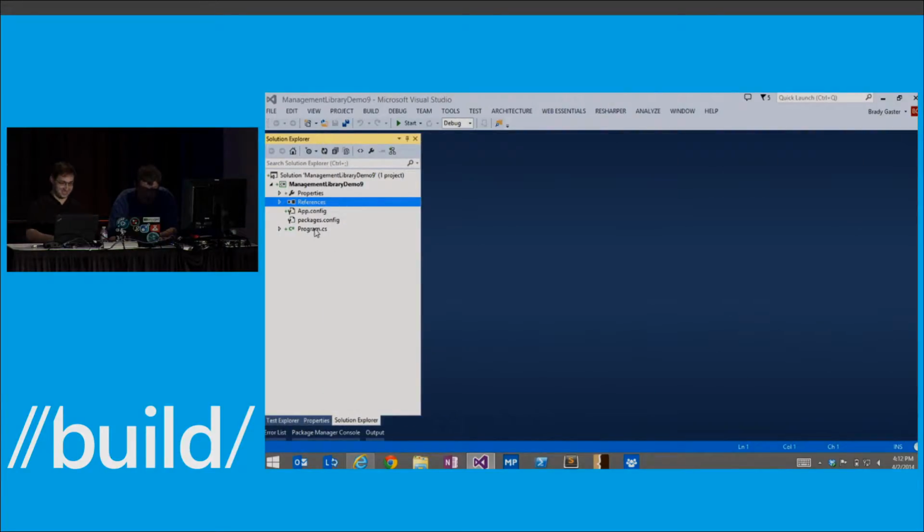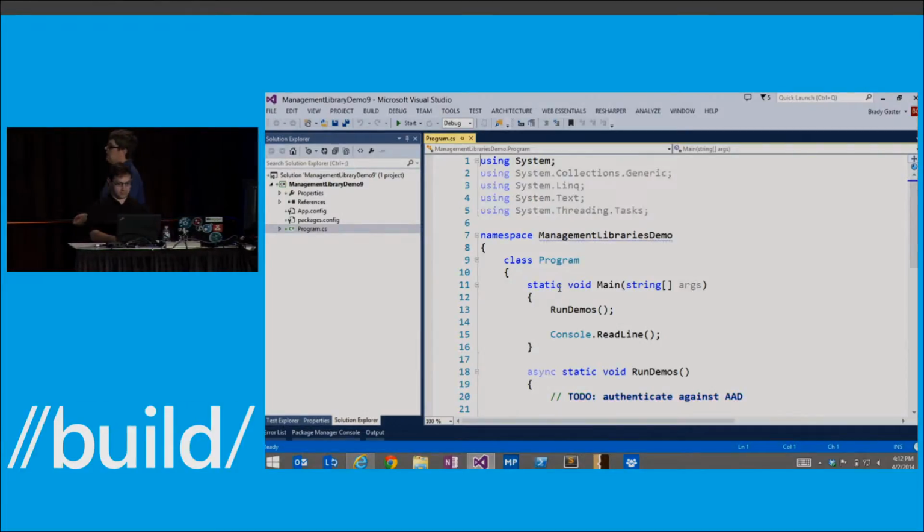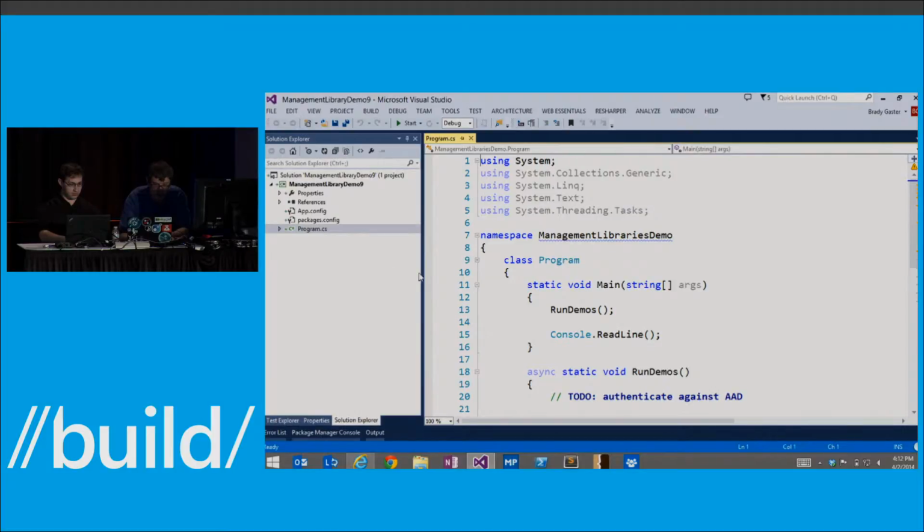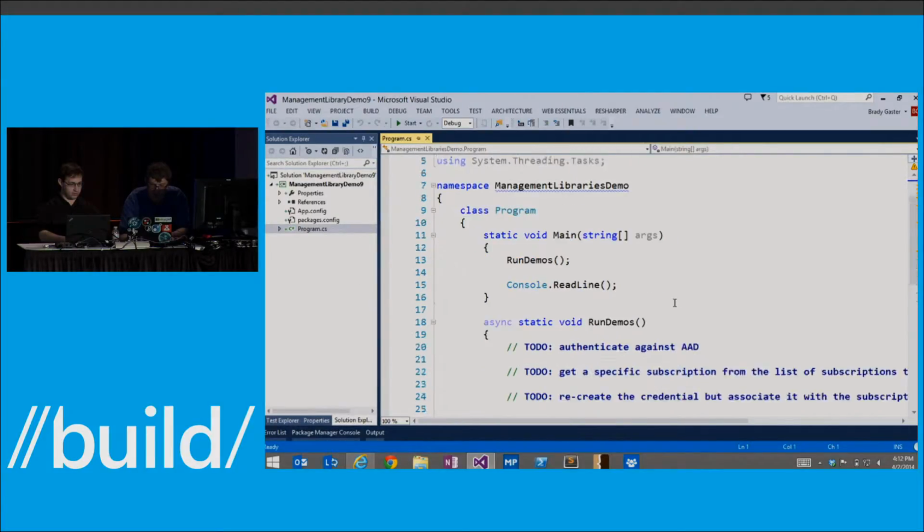And now I'm going to open up my program file. And what I'm going to do here, the point of this code is that I want to create a virtual machine in Windows Azure, and I want to do it automatically. So I want to do it through code.